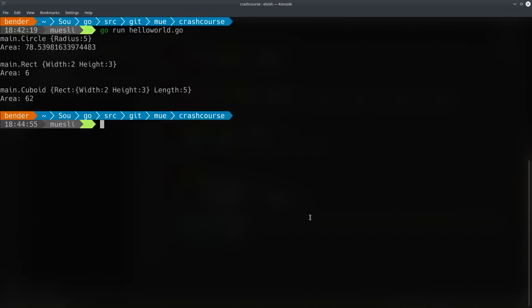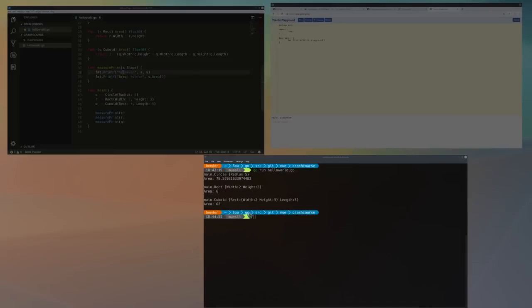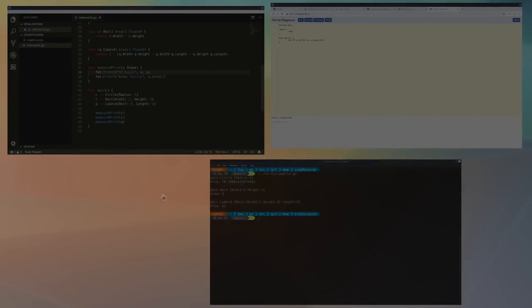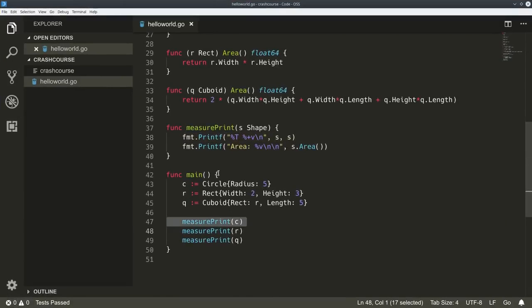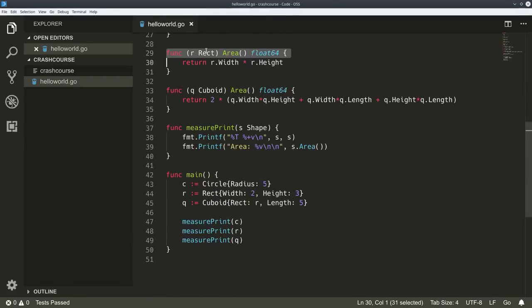And we see, first we passed in the circle. It tells us in the printf here, the %T prints out the actual underlying type of the value that it passed in. And it tells us, yeah, this is defined in main, a circle with a radius of 5. And then we're calling the area method of the circle. So here for the circle, it's actually going to call this area method because that's the area method that belongs to circle. And for the rect, it's going to call this method here because that's the area method that's attached to the rect.